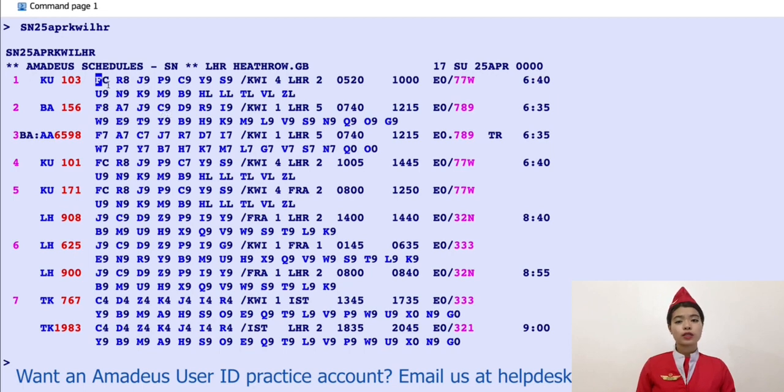Now, if you wish to see only the business class availability, you can specify your search. SN, 25 April, Kuwait to London /C. C stands for Class C, the business class code. As you see now, the scheduled flight is displaying only the business class seats. You can also use other entries for the first class, F, for the premium economy, W, and for the economy class, Y. You can also search by airline using the following entry.